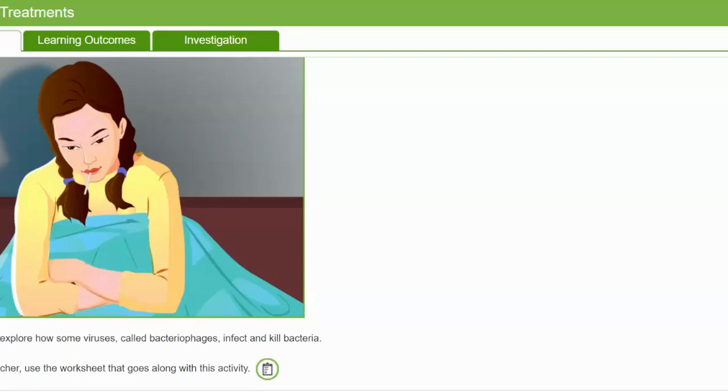You're going to complete an activity that looks at how sometimes they can treat bacteria using viruses that are known as bacteriophages.